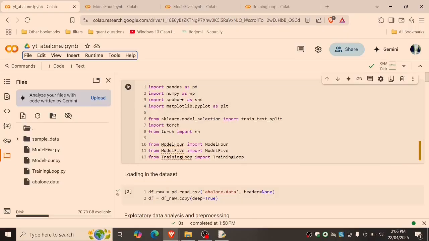So what I've done is, when I was coding this before, I actually created separate files for the models. I'm going to do that with model 4 and 5. So model 3, which I haven't shown you yet, is going to be just in this file here. But then model 4 and 5 are going to be imported separately, and then we're going to do the same with the training loop.